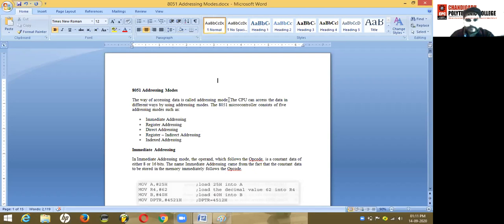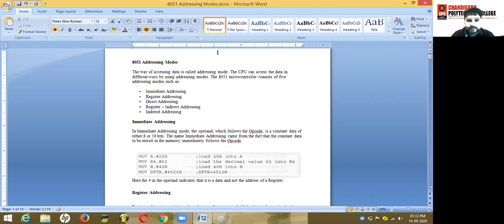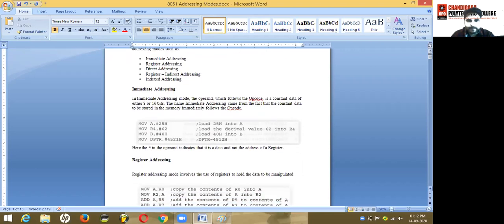First one is the immediate addressing mode. Next is the register addressing mode. Third one is the direct addressing mode. Next is the indirect addressing mode or register indirect addressing mode. And last one is the indexed addressing mode. So we will start with our first type, that is the immediate addressing mode. We will discuss it and take an example of how this addressing mode works.